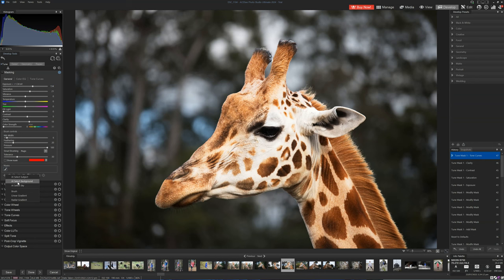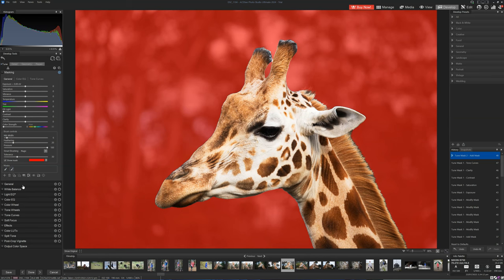In case you're wondering, I could have duplicated the existing mask and inverted it, so the subject mask would basically invert to become a background mask, but this way is just easier. So AI background, and as the name suggests, our background is now masked.